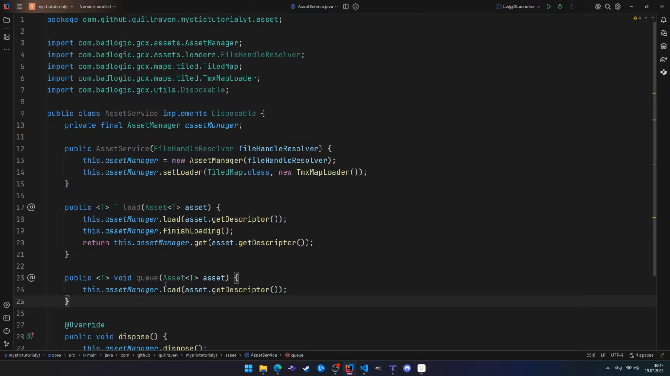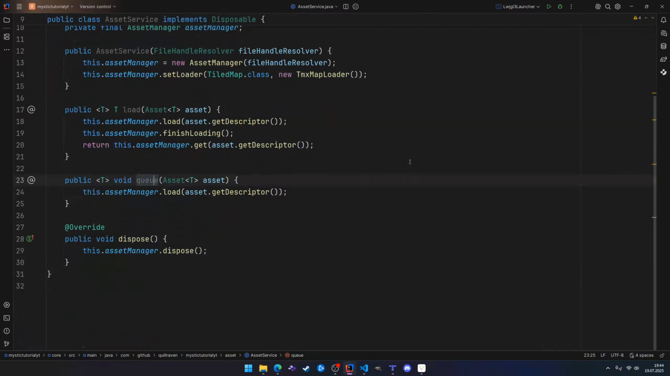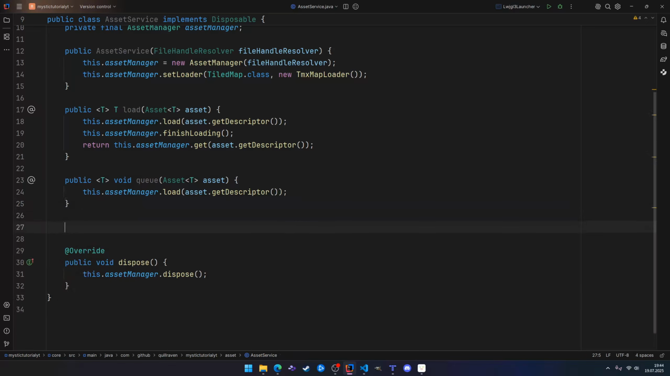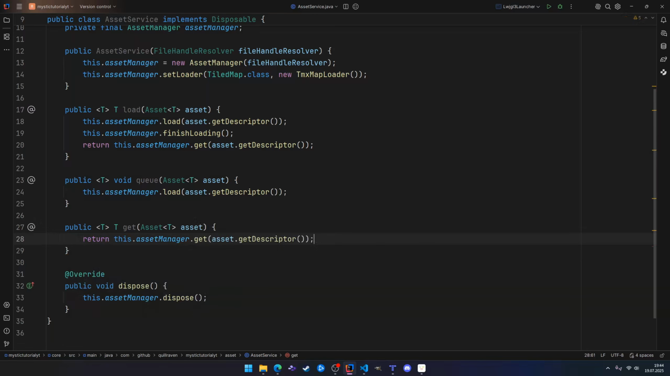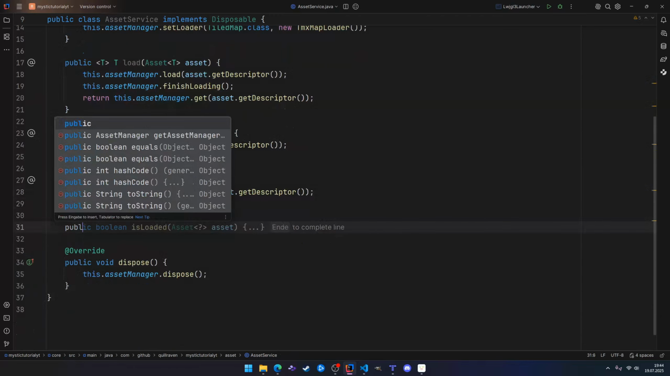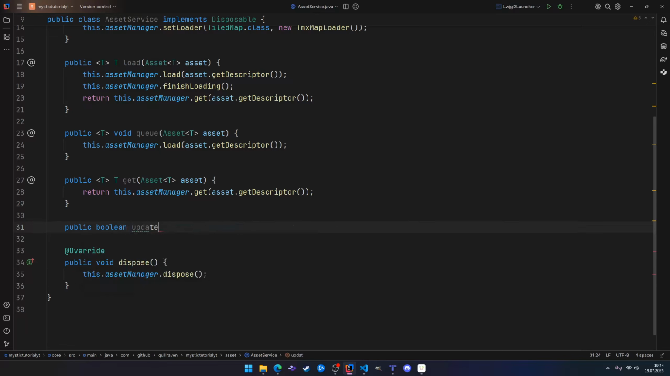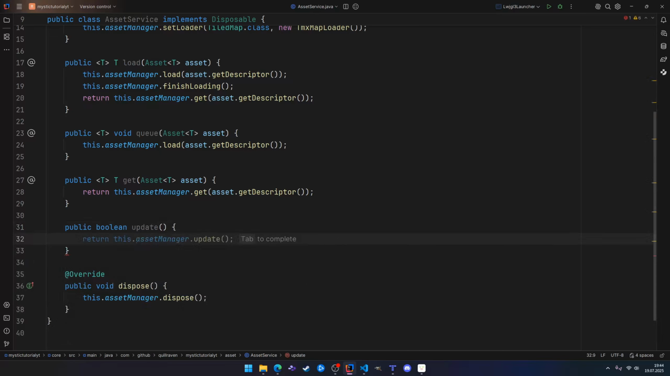So there we simply call load without the finish loading. That method will be used later on in the loading screen, where we load then a couple of assets before the real game starts. And we do this asynchronously with the asset manager. And another method that will be useful is also a get method to an asset, where we then return the asset from the asset manager. And again, later on in the loading screen implementation, we don't need that now, but we already prepare it here.